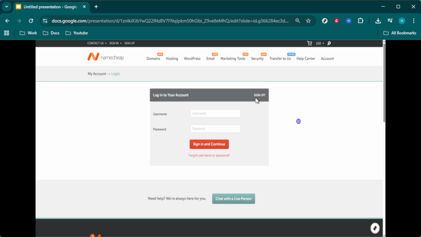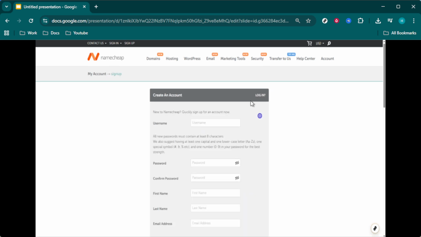Now click on sign up. This is where you'll create your account with Namecheap. You'll need to provide some essential details, starting with your username. Make sure it's unique and memorable as you'll use this to log in. Next, type in your password. Choose a strong password to ensure your account security. It's important to remember these details, so perhaps jot them down or use a reliable password manager.